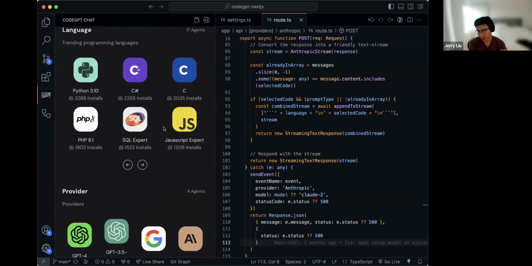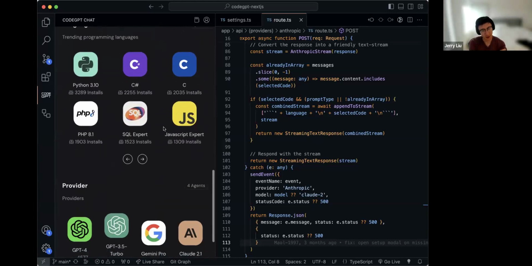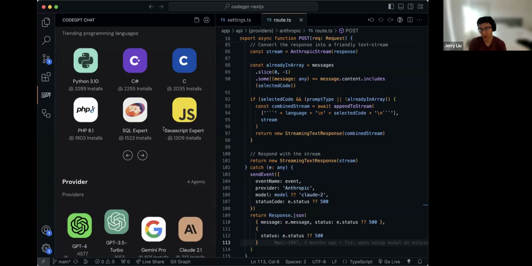In terms of UXs, I'm actually kind of curious to get your thoughts. You have a current chat interface, and you also have an autocomplete interface. What are ways that you're thinking about extending CodeGPT, especially 3 to 6 months from now, and also a year into the future? What are some overall interfaces that you want to evolve this into?